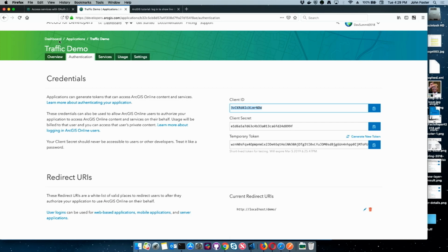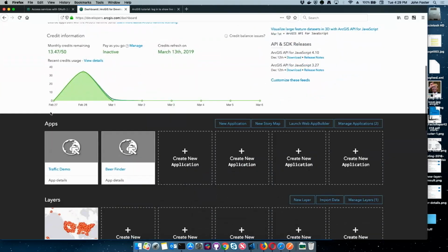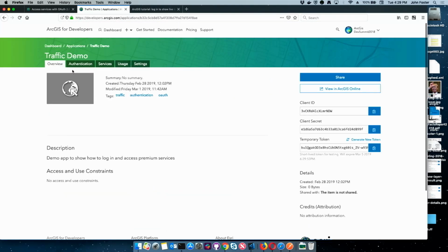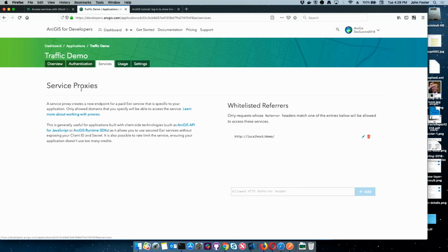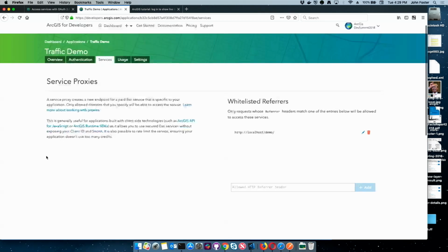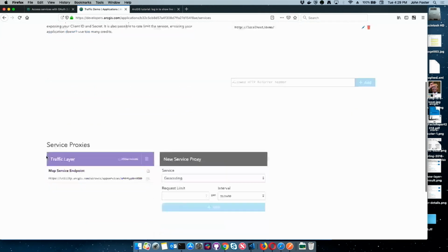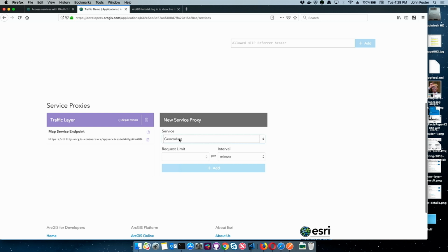Going back to my dashboard and back to my application, I'll just do that really quick. Dashboard, back to my application. Next to the authentication tab is a services tab. In the services tab, you can define your own proxies. These proxies would then be accounted to your account. And we have a number of different proxies that you can use.